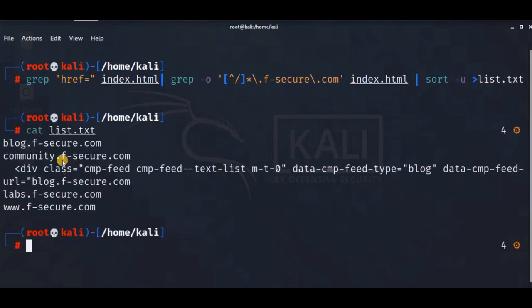When we open that using the cat command, you can see here we now have a nice clean list of domain names linked from the front page of f-secure.com. We could have done more with these regular expressions, but it is a great start and a good example of why regular expressions are so valuable.